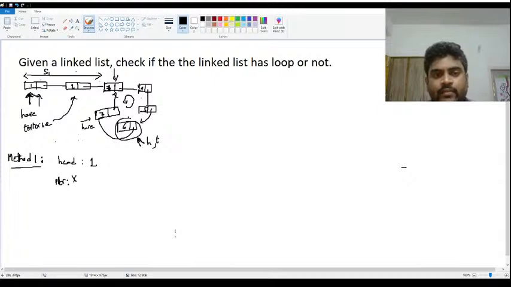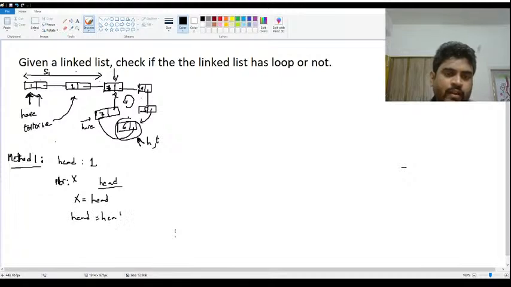Then I will check whether I can actually reach the head. Okay, so if x equal to head, let's say head is equal to head plus 1, every time I make head arrow next. So every time I am incrementing the head, and at some point of time, if I reach this case, then what does it mean, guys? This is also a part of the loop, correct?